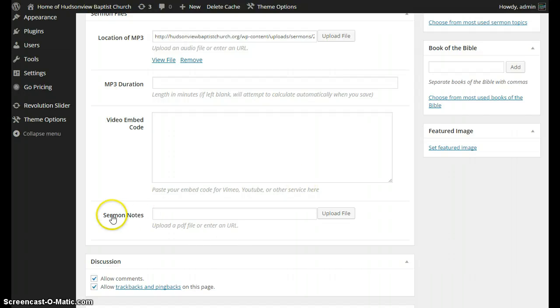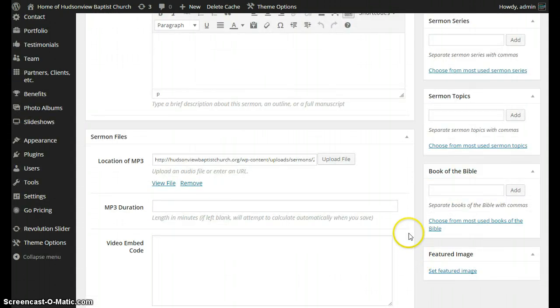If you have sermon notes that you want to upload, you can save them as a PDF file and upload them here. And so people would be able to download those or view those notes. So you can do that here for certain sermons that you want that on. Okay.